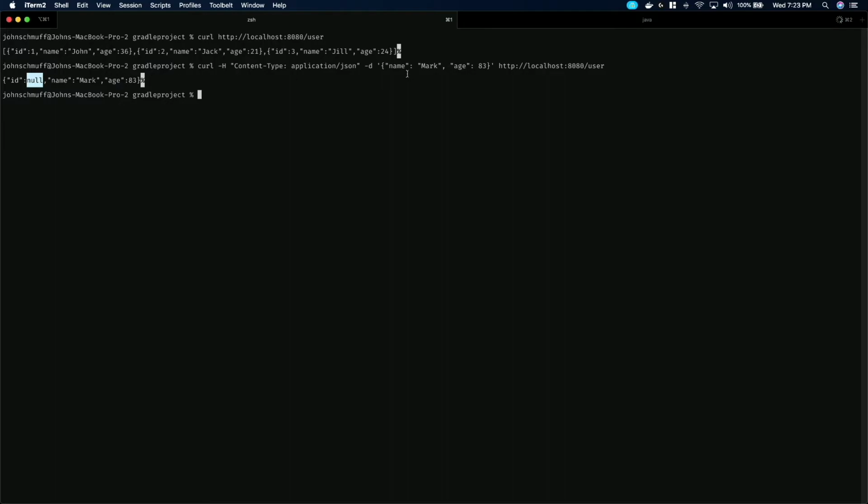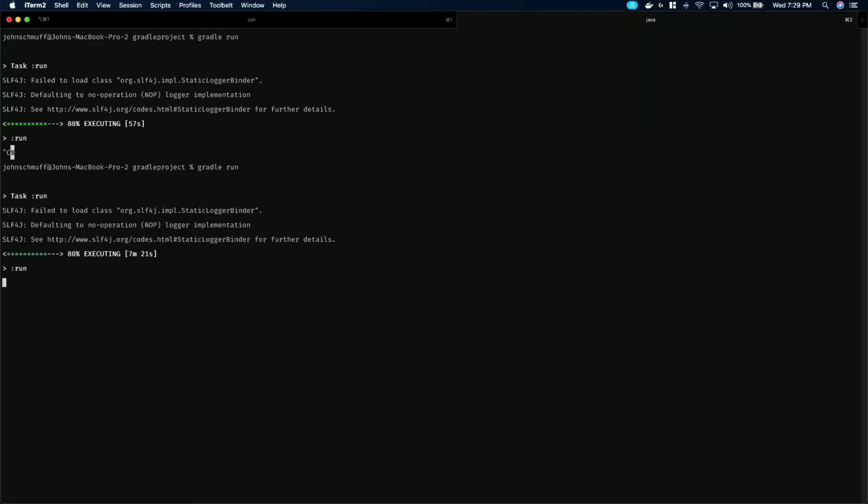It's null because we didn't pass in an ID, and we also didn't return the inserted ID with the user object. But now that we have that inserted, we can now press up a couple of times to get the GET request, and it should now show 4 users. And there you have it, 1, 2, 3, and 4, the new ID of Mark, who is 83. Now we can go to the other tab, stop our server from running, and switch back to the code.